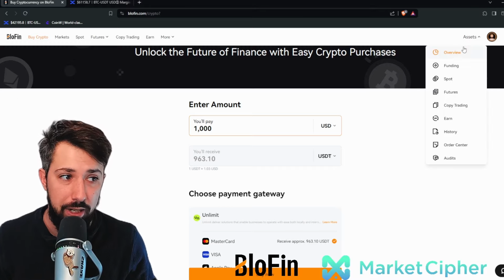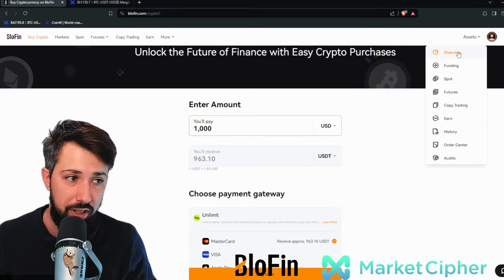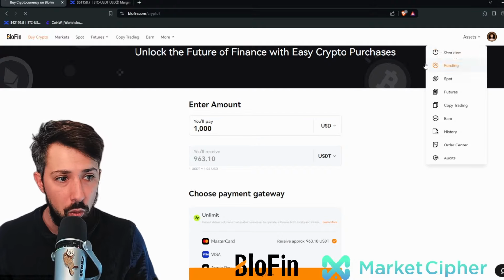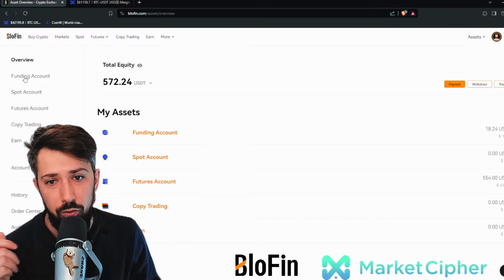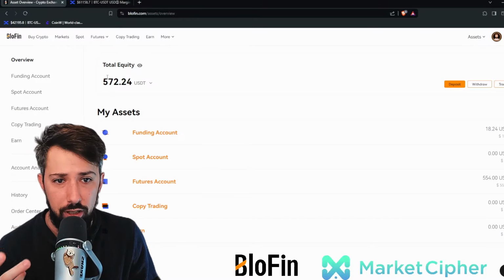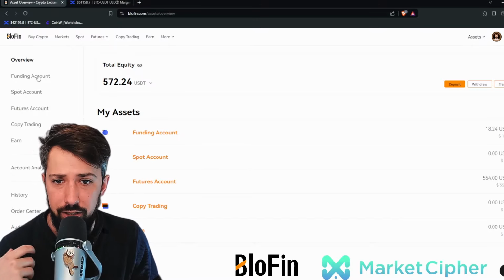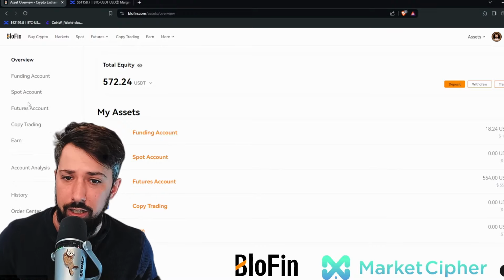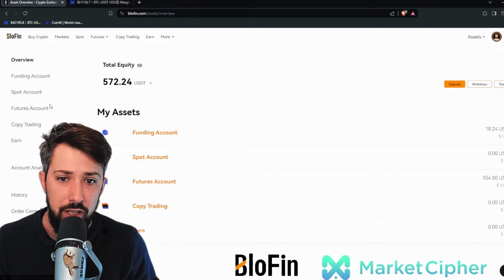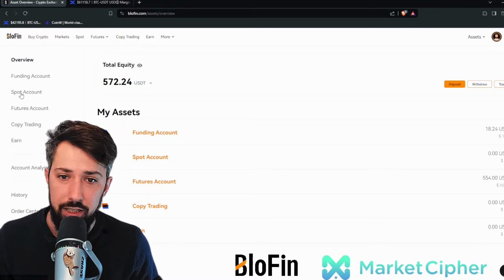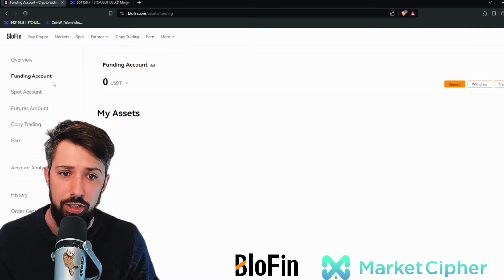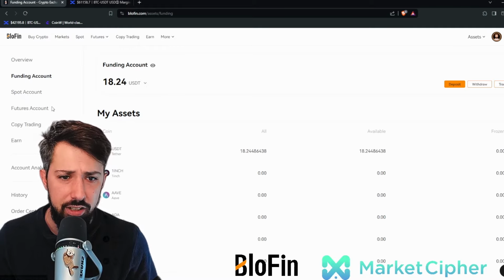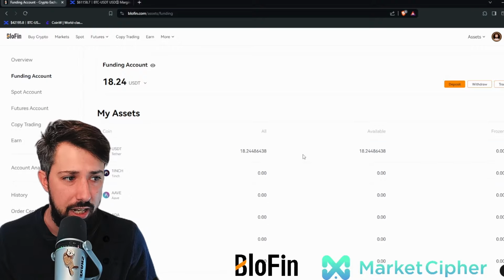Now, if I go over to my assets on the top right corner, as you can see, we can jump over there. In my assets here, we have a couple of things. We have our total equity, you can see 574 here. Our funding account, our spot account, our futures account. Typically when you buy, it's going to be in your funding account or in your spot account. So you can see I got 18 bucks over here in my funding account.